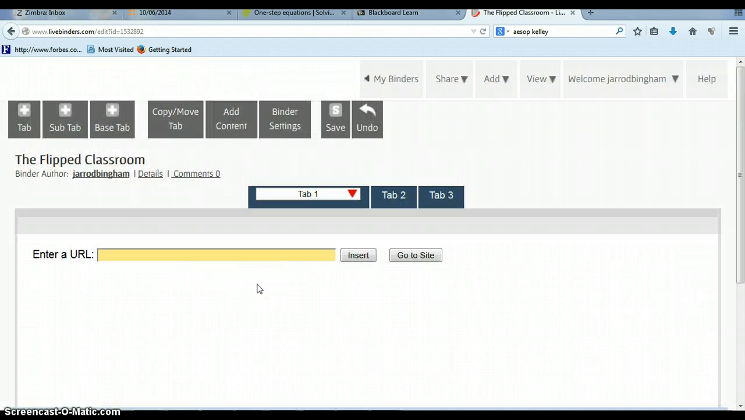So now I'm on this screen. This is completely blank. There's nothing in it yet. They give me 2 tabs to start working with. So what you're going to do is start filling in what you want to put in your tabs.